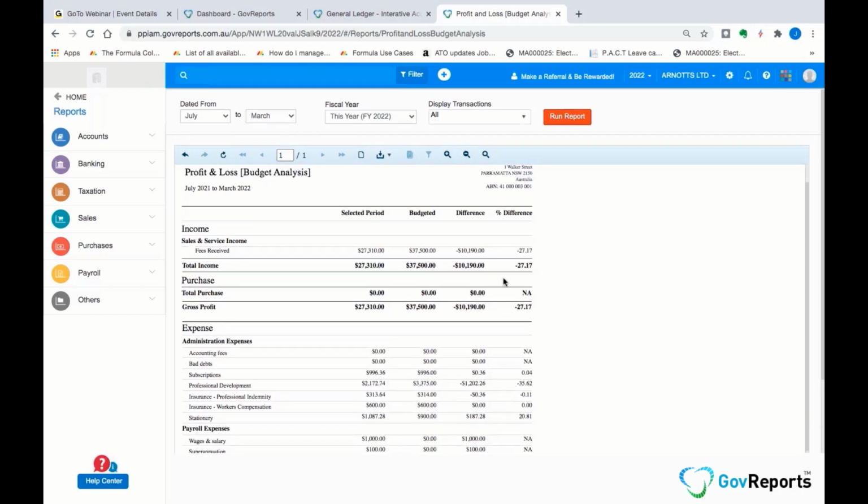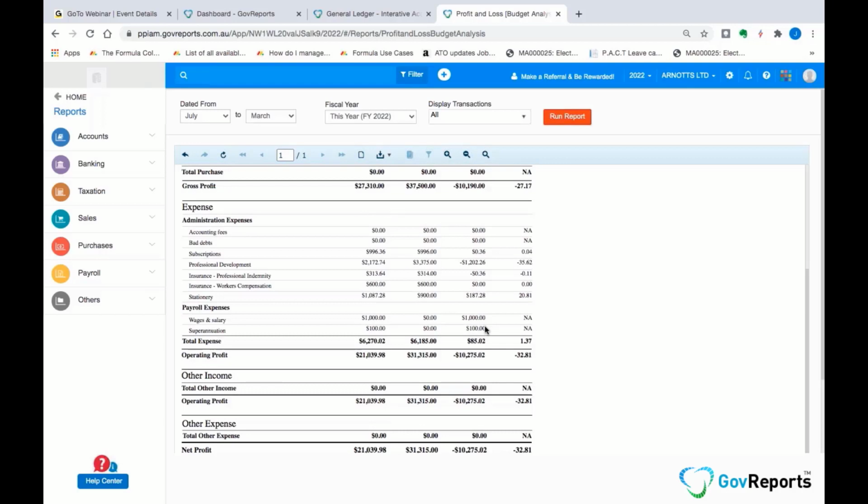Okay, so straight away you can see we know that we've been behind on budget for a number of different months. Now you can actually drill down and find out the particular accounts that you exceeded budget, or were behind on budget, or how you measured up against budget. Straight away we can see that for the 9 months to March 22, the fees received is 10 grand less than what we budgeted for, and that's a shortfall of 27%. Essentially, the reason why we're not meeting budget is our sales aren't high enough.